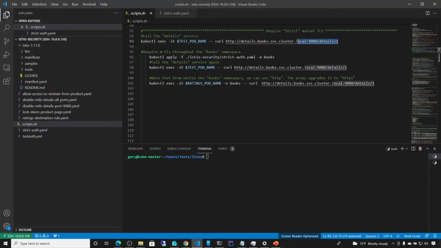First, before doing that, we want to verify that without applying that rule, that policy, we are able to call from the test pod into any service that we would like without any mTLS or HTTPS. So on line 93, kubectl exec -it. We are going to sh into this pod, which is the test pod residing in the default namespace. We're going to call a service, the details service, which is hosted inside our books namespace. So let's go ahead and run that.